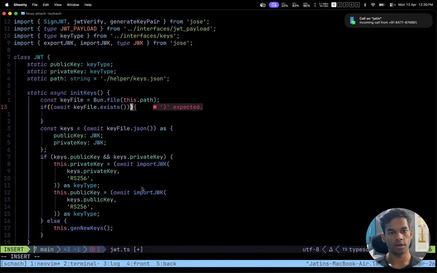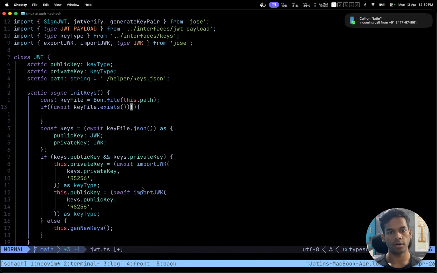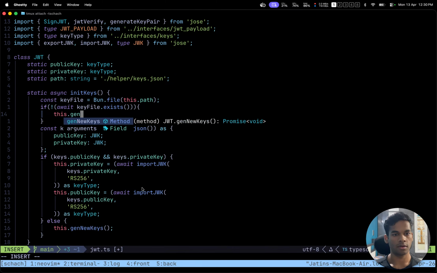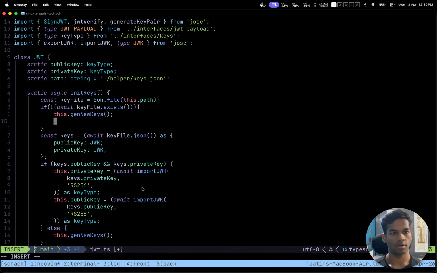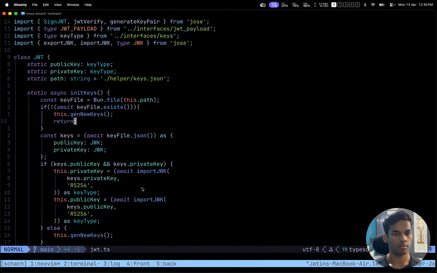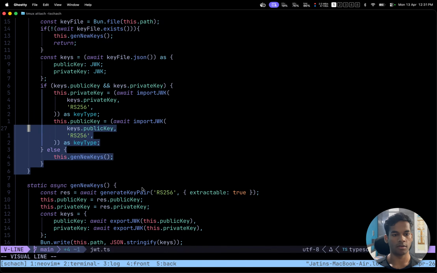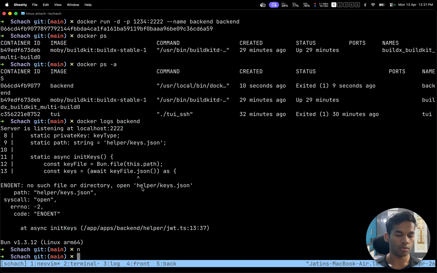If this thing, what can be the output values of this boolean? If it does not exist, then this dot gen new keys, all this, and enter. But if the file does exist, then put keys there. Cool, that should be cool.